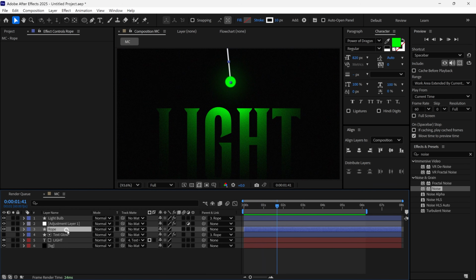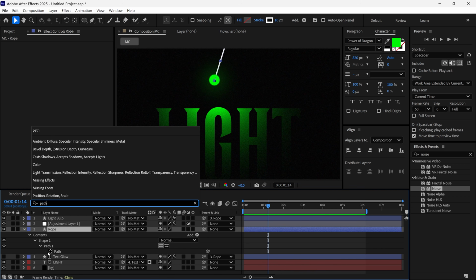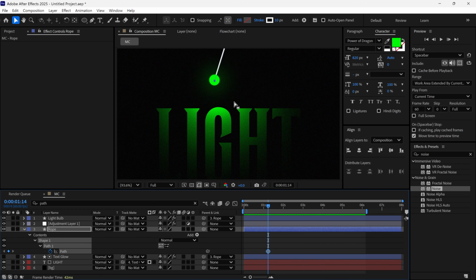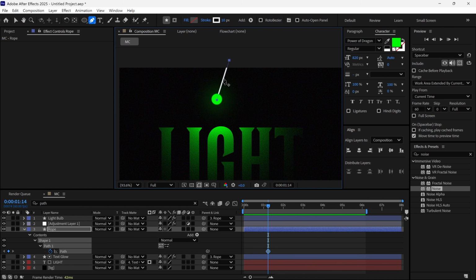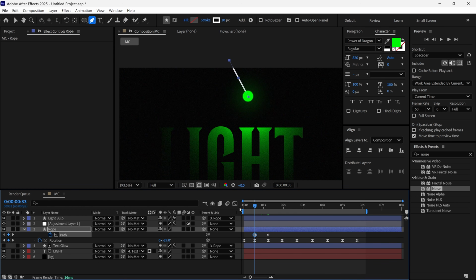timeline. Then I open the keyframes of the rope layer and then I search Path Properties and add a keyframe. Then I add one more vertex using the pen tool on the rope line. Then I scrub the timeline once again and add another keyframe.